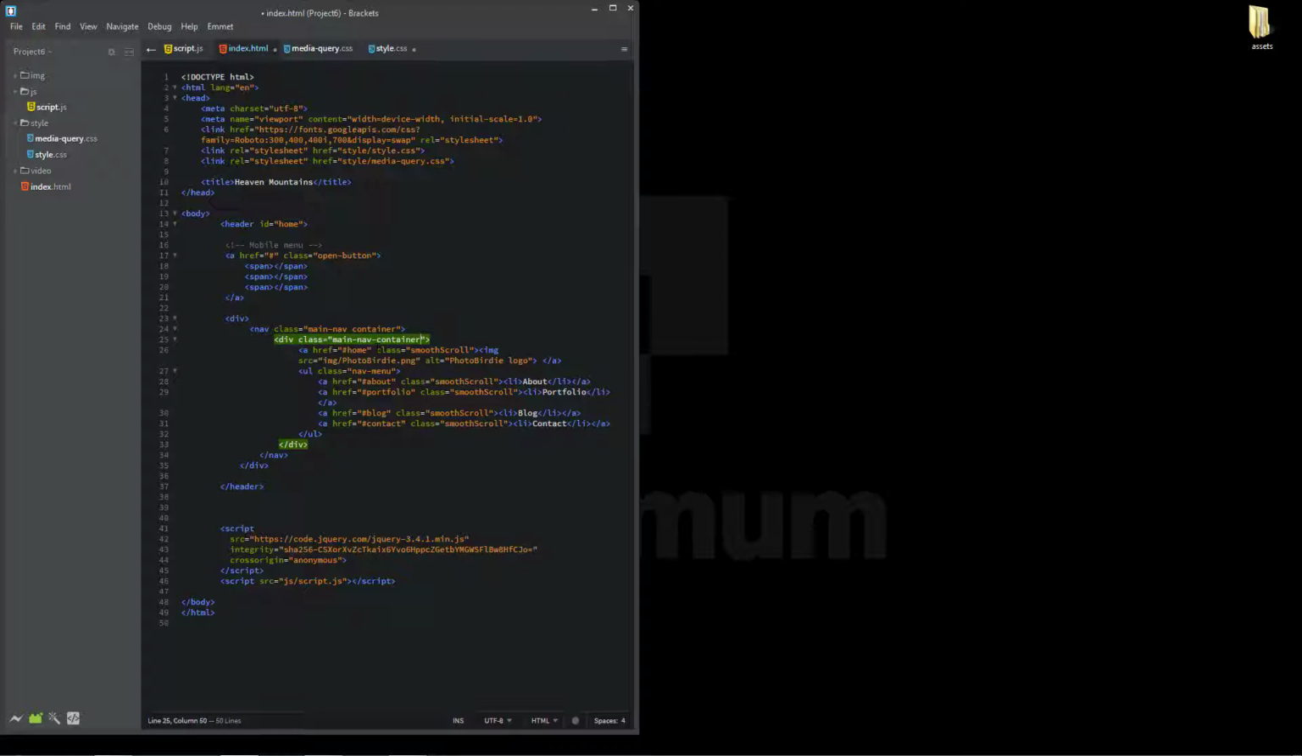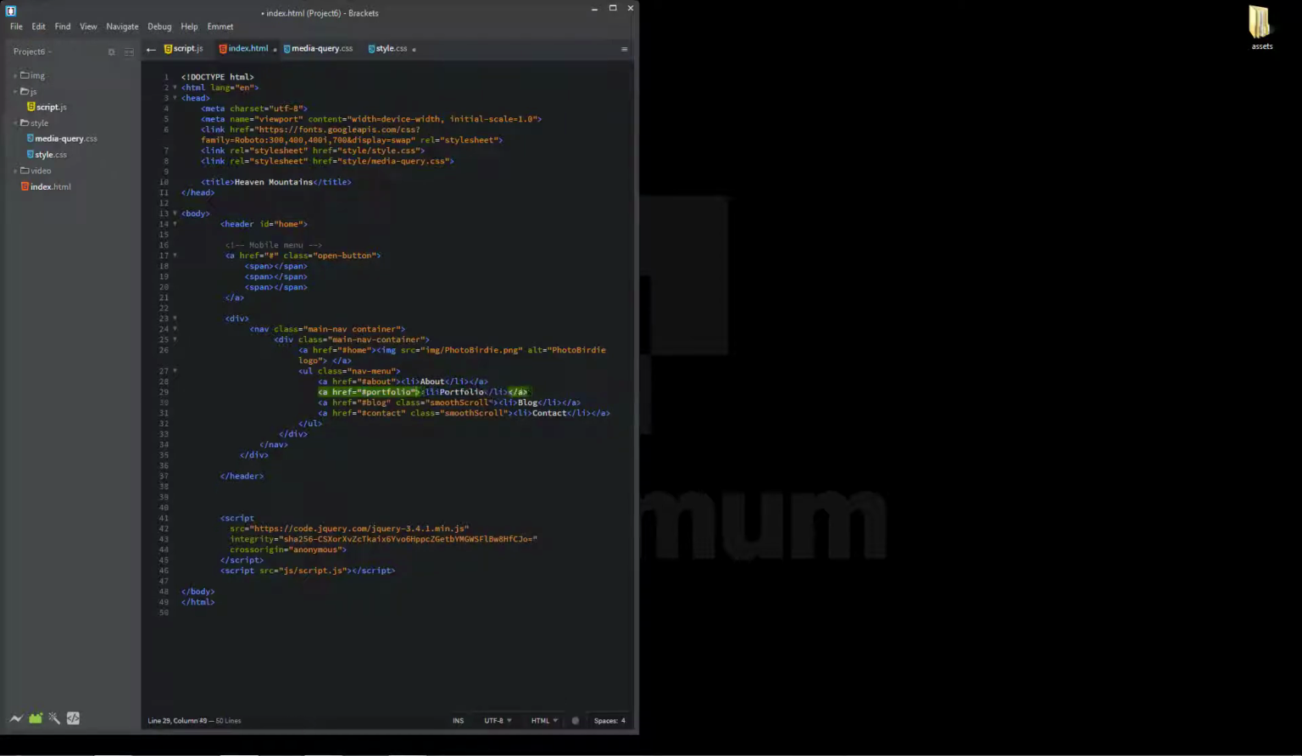Okay, let's delete this smooth scroll. In this project, we will make our own smooth scroll. We will make it on a little different way, so we won't need these smooth scroll classes for elements. We are going to delete all smooth scroll classes.